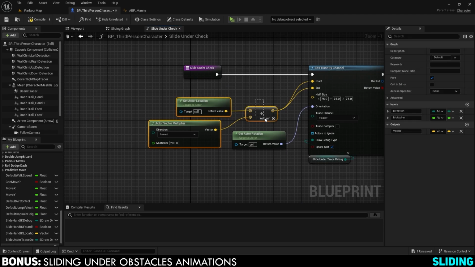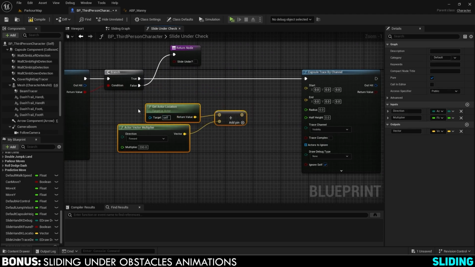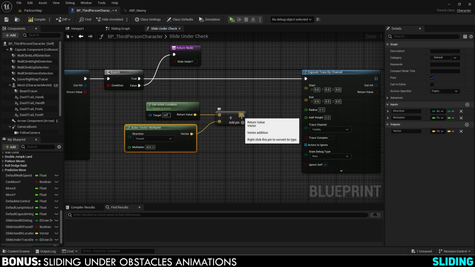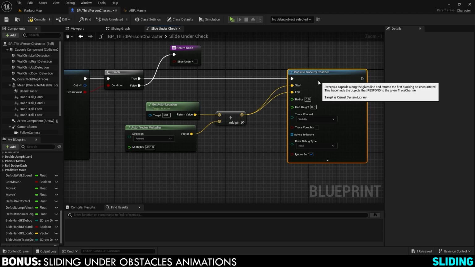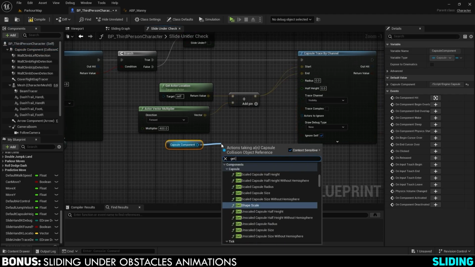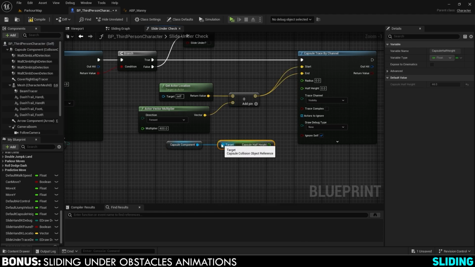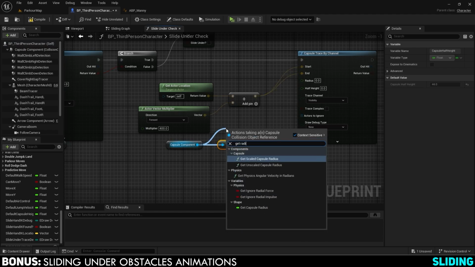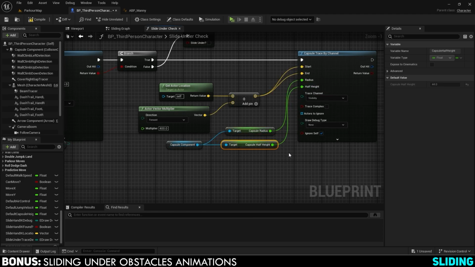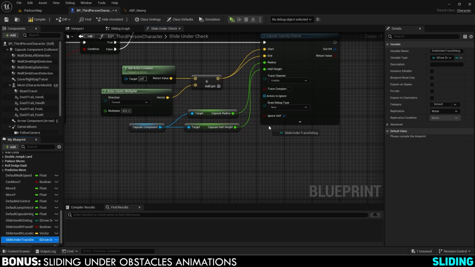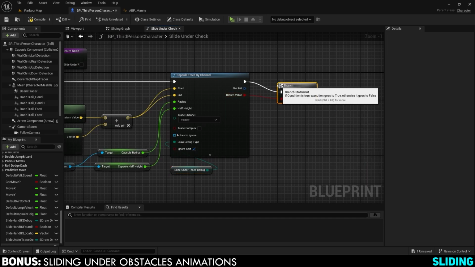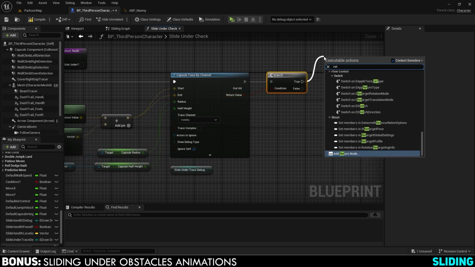The start and end will be the same, but change the multiplier to 400. The radius and half height should be that of the capsule components. Add a branch, and if true, add a return node. This traces to check that there is space to get back up if the player was to slide under there.